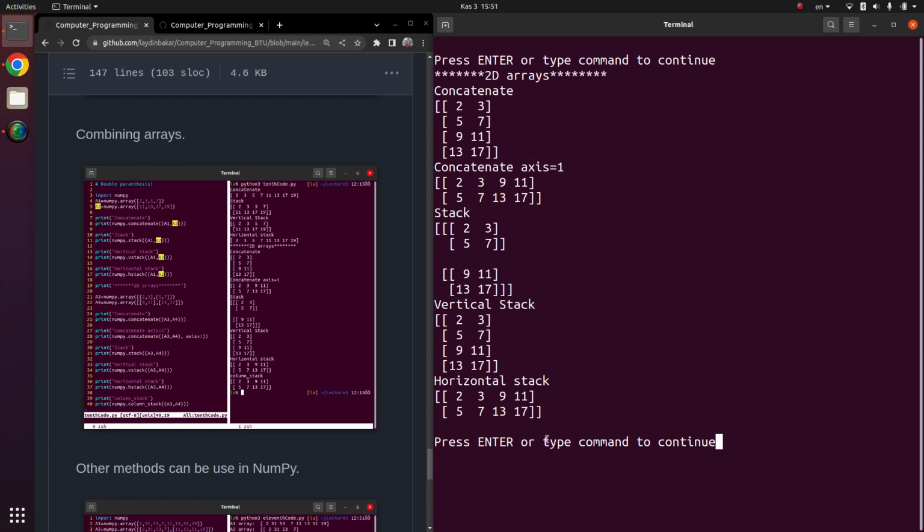You don't have to memorize these, but you should know there is something like concatenate and stack, horizontal stack, vertical stack. When you need these, you can come back to this library, you can come back to this repository, and you can have a look at these examples. If you want to merge your arrays in this way, you can use concatenate. In this way, you can use like stack. In this way, you can use concatenate axis one or like horizontal stack method.